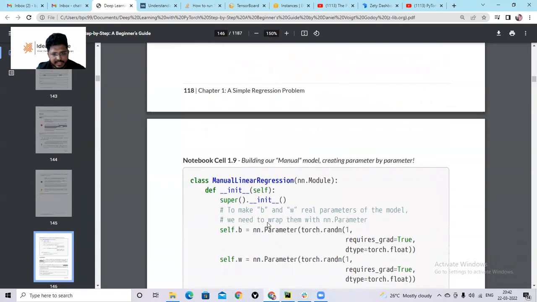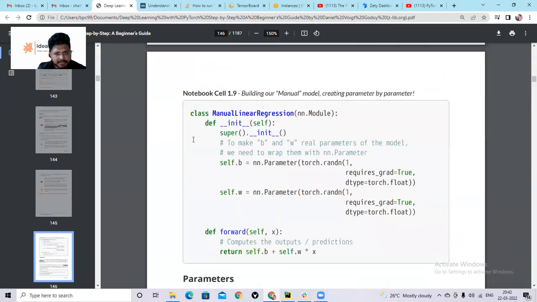Let's see a sample model now. This is my sample model, ManualLinearRegression. It is inherited from the module class. The first line is super().__init__() because I have a base class. Obviously b and w are my learnable parameters, so I have to put them here. Here is a difference you can see: I have put them inside the nn.Parameter class. Why am I wrapping them with nn.Parameter? I'll tell you.